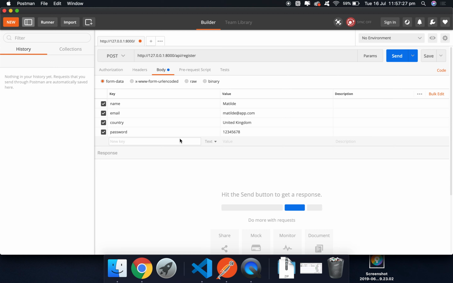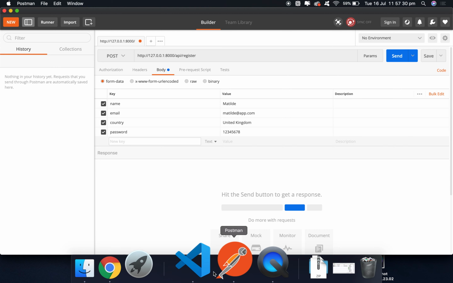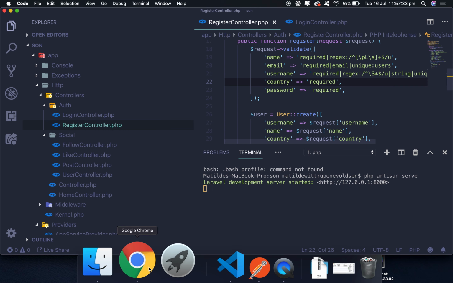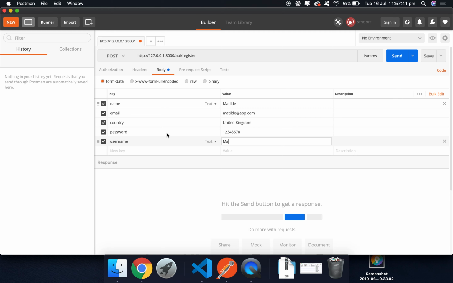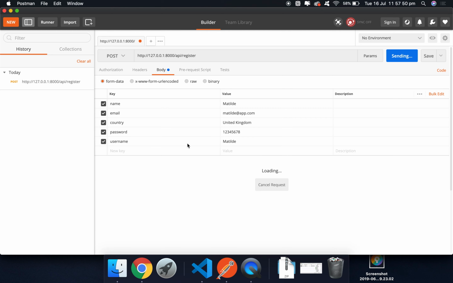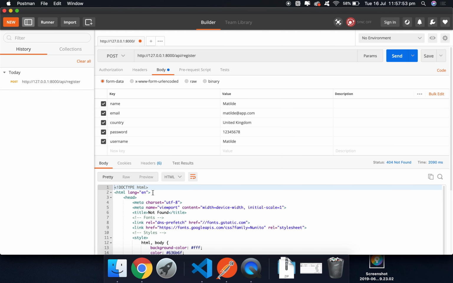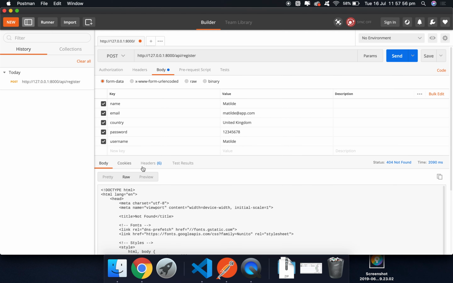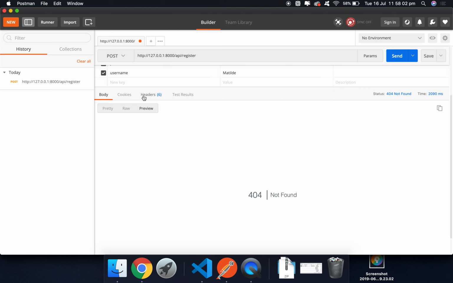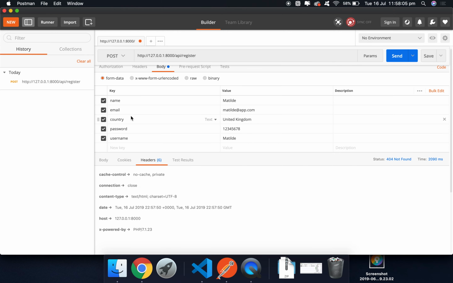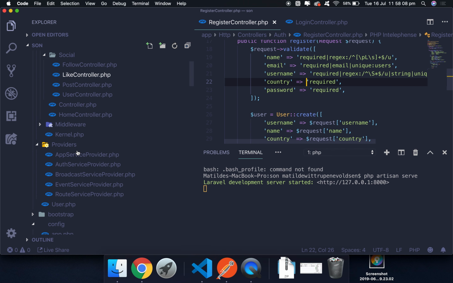And then again, let's go in here and see what we're missing. Username field. Okay, great. So let's go in and add the username field. There's no need to do the confirm password because we're gonna do that before we even send it through. So if we now send this request, let's see what we actually get. So we get a 404 not found. That's because we haven't set the route up, of course.